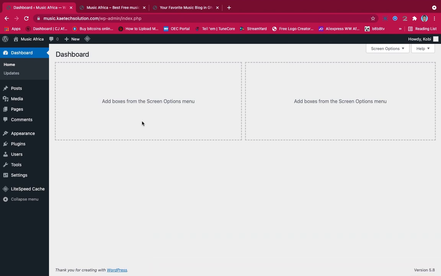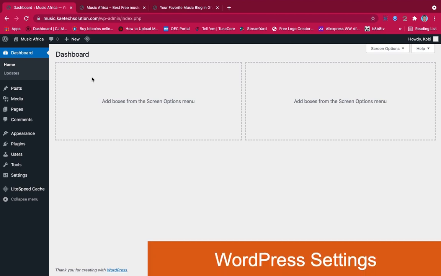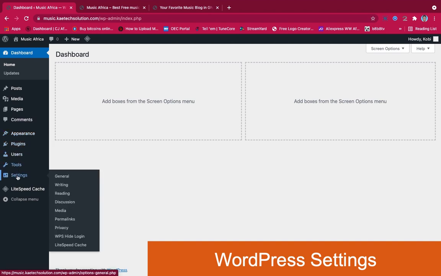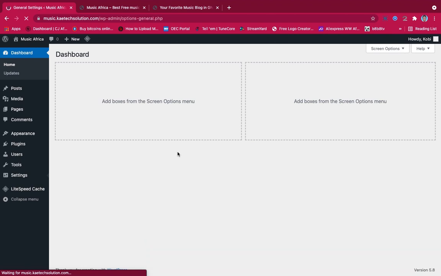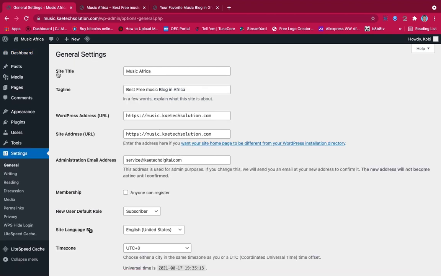So let's get started. Now the first thing that we're going to do is check the WordPress settings. Okay, so first let's go to the settings here. You hover on the settings and then you check your settings. So let's go to the general settings over there. If you haven't inserted the site title, please do it.